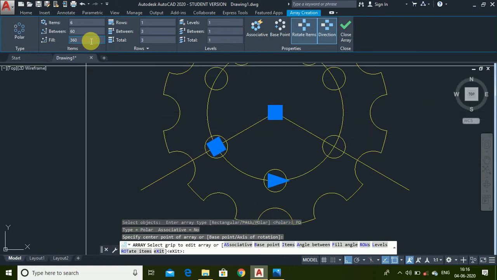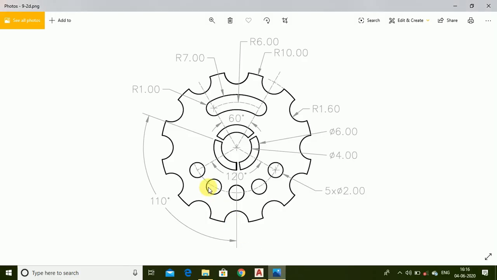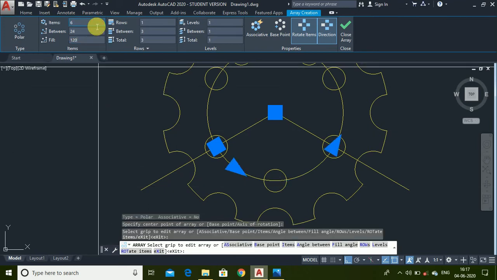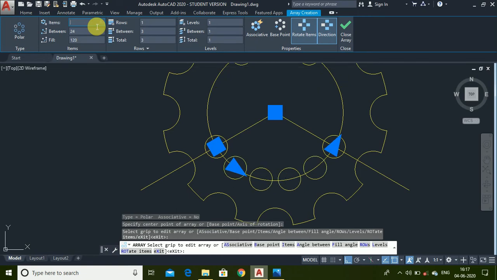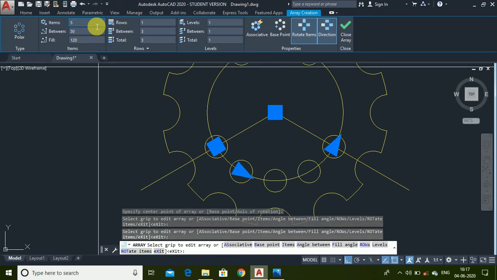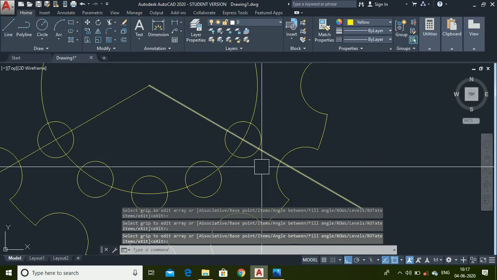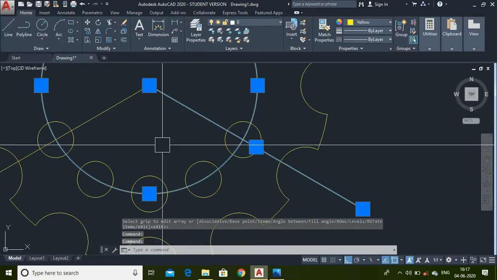Now I use a simple trick. As you can see, the angle to fill is 120 degrees, so enter 120 degrees. Now for the number of items, enter 5, press enter. Now close array. Now delete all the unwanted parts.